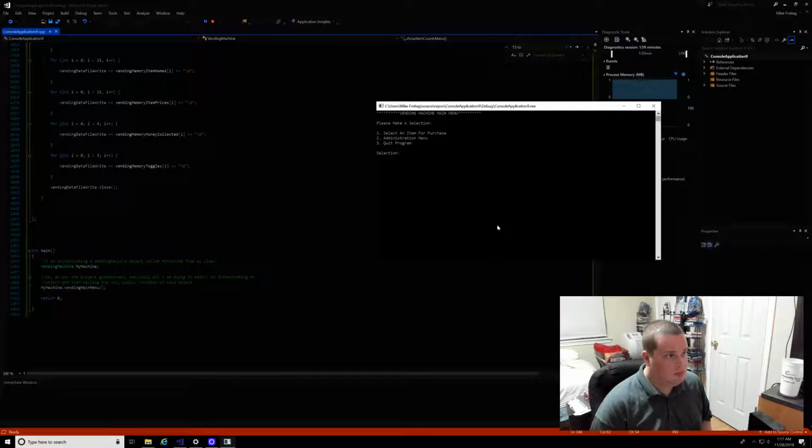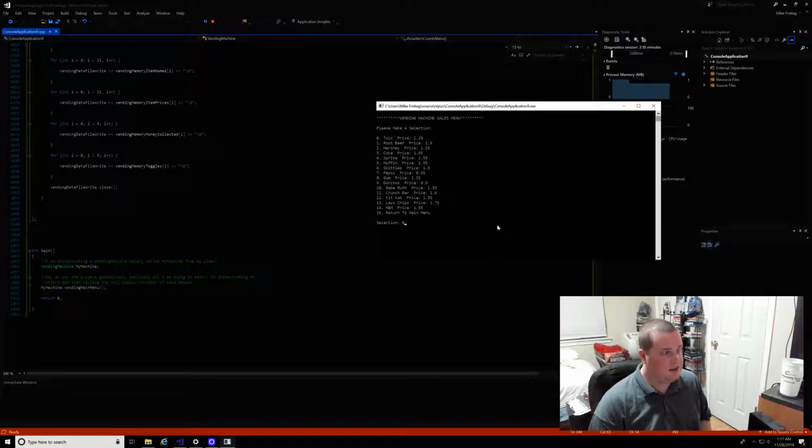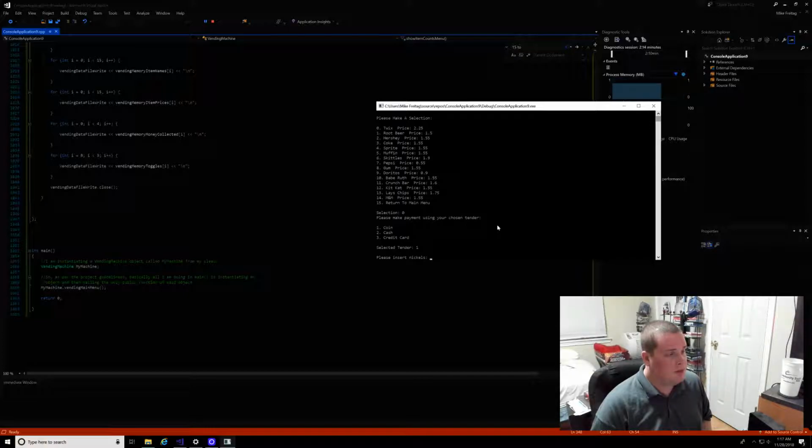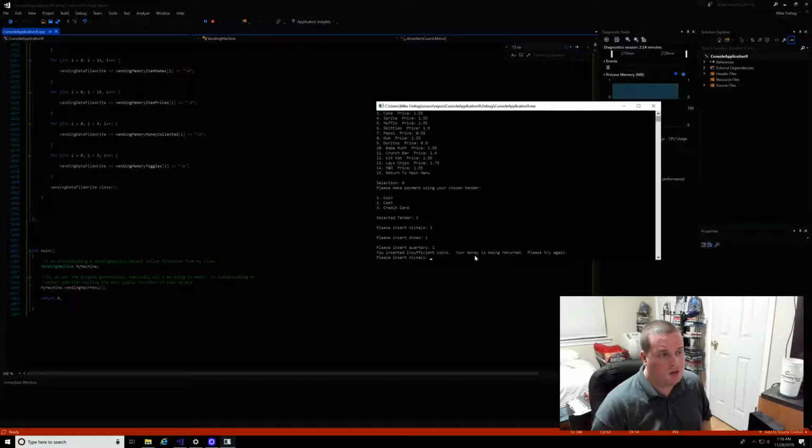Now, there's some logic here. So let's say I were to come to the machine just like a real person could do on a real vending machine, and I want to buy this Twix bar for $2.25, and let's say I don't put in enough money, so I go to coin, and let's say I want to put in 1 nickel, 1 dime, and 1 quarter. Of course, that is not enough money to buy the Twix bar for $2.25. So I'm told here you inserted insufficient coins, your money is being returned, and to try again. So I can go ahead and try again.